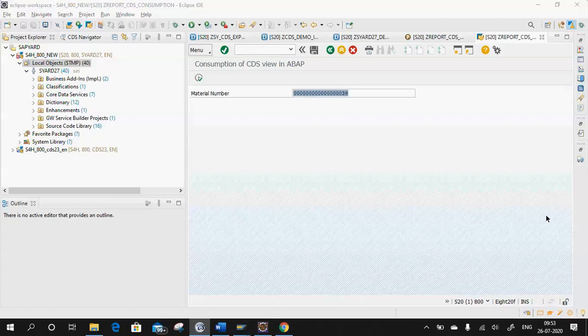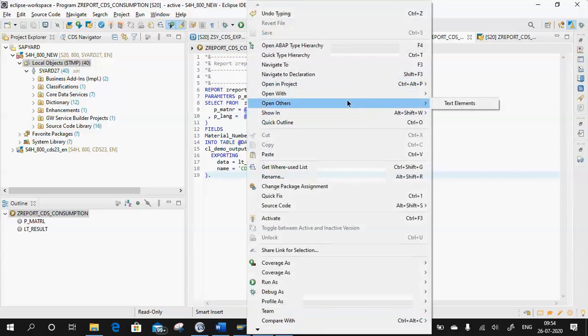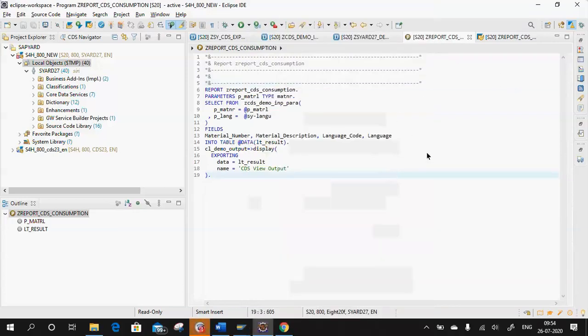Sheikh, is it answerable? Fine. You also understood how to create a text element from Eclipse, right? Open with and go to Others, open Others and go to Text Elements. Fine. So this is how you create the text elements also.